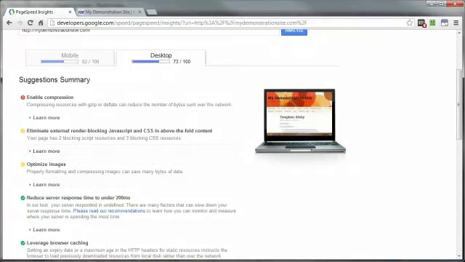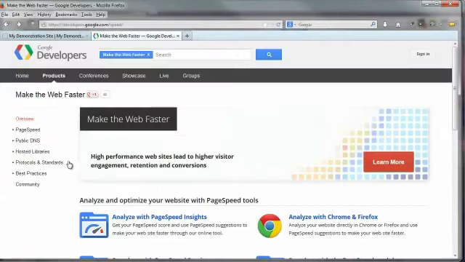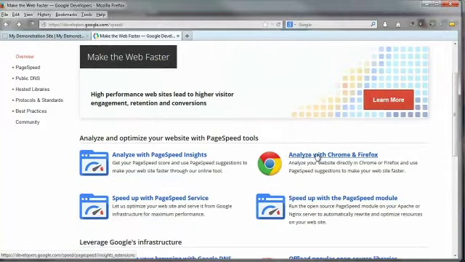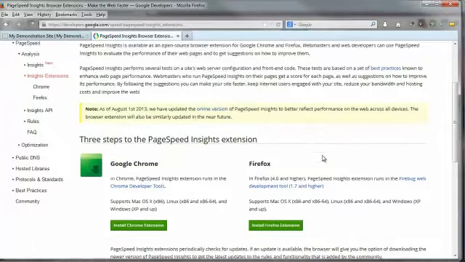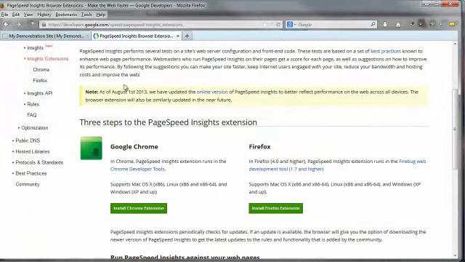Let's go ahead and head over to my Firefox browser and check out the plugin version of this. And on the same page, that's developers.google.com/speed, the link over here called Analyze with Chrome and Firefox. Just click on that link. And you've got the 2 options here. And as it says right here, the online version is pretty much a better bet. But if you want, you can install the Firefox extension. Or if you're on the Chrome browser, you can do that as well here. Let's go ahead and install the Firefox extension.